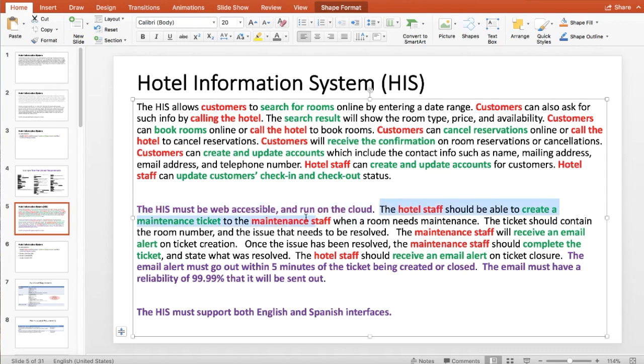The hotel staff should be able to create a maintenance ticket. So we have the actor, same actor as before, to the maintenance staff. So we have a new actor now when a room needs maintenance. The ticket should contain the room number and the issue that needs to be resolved. This is going to be important for our data dictionary, for our database. I'm not going to focus on this just yet.